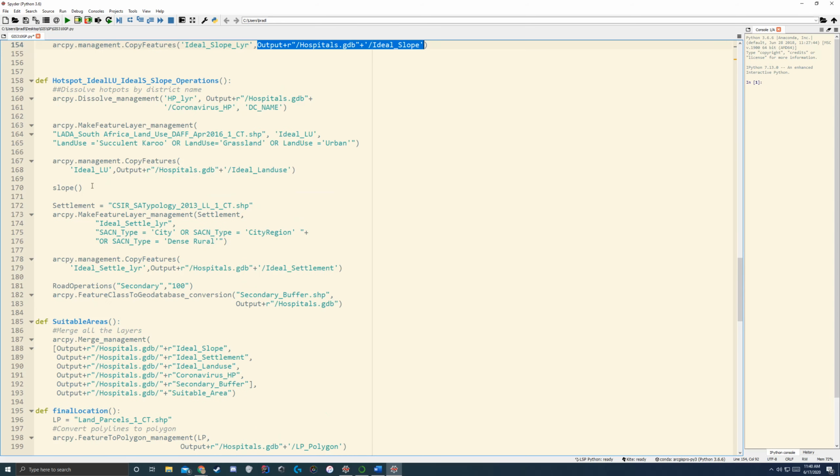Okay, so that was for slope. And then the next one for settlement, you're going to be taking your settlement shapefile and selecting all and creating a layer for the ideal settlement where the SACN type is city, city region, or dense rural. And then you're going to be creating a shapefile for ideal settlement. Then finally, as mentioned before, you can use the road operations under secondary and 100 meters, and it will create the respective secondary buffer shapefile.